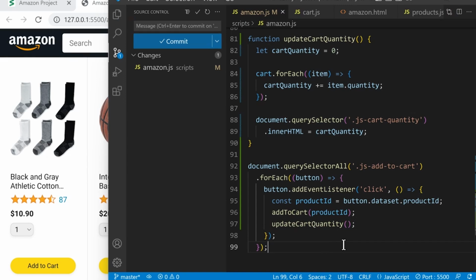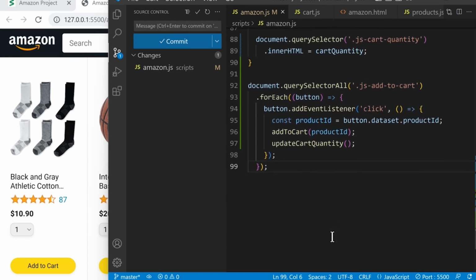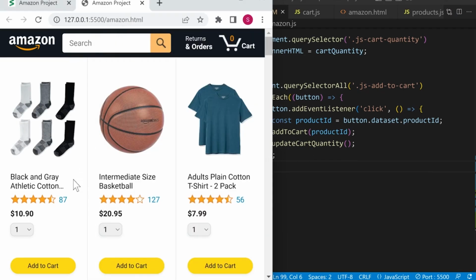So as you can see, by splitting up our code into smaller functions, it makes our code a lot easier to read. When we click Add to Cart, it's really easy to understand what's going on. First, we're going to add a product to our cart, and then we're going to update the cart quantity. So now let's save, and then go back to our project and try it out. And you can see that everything is working again.